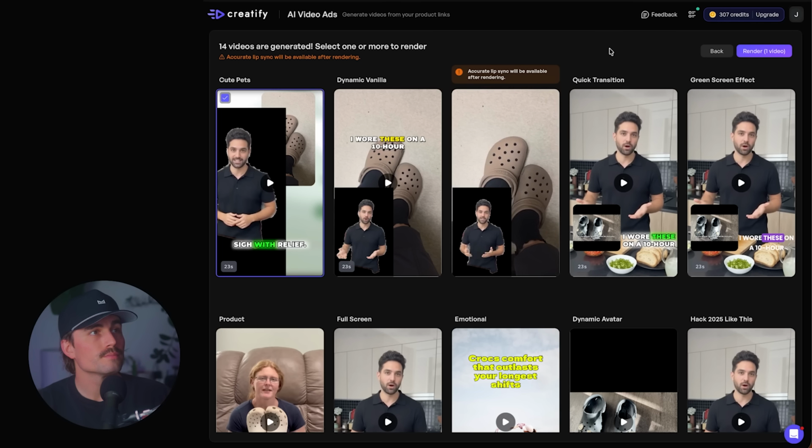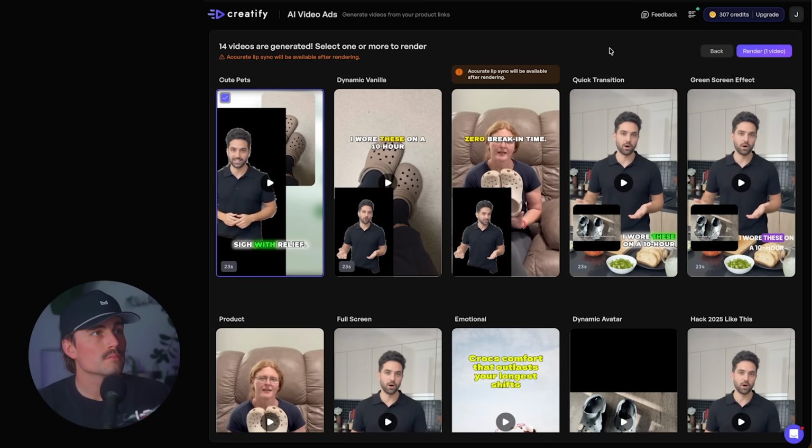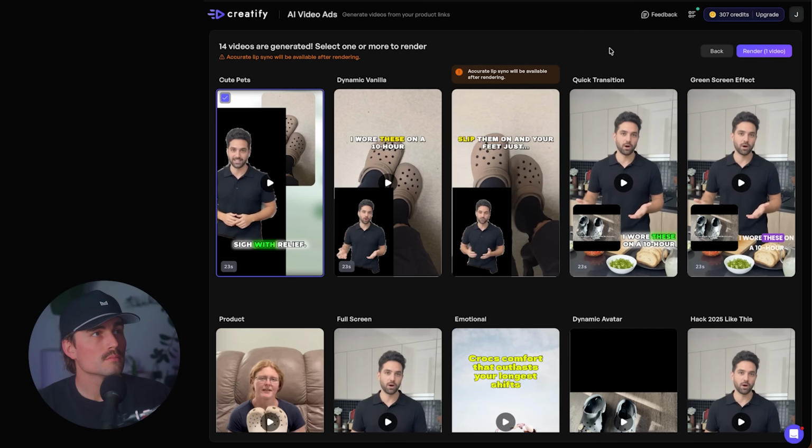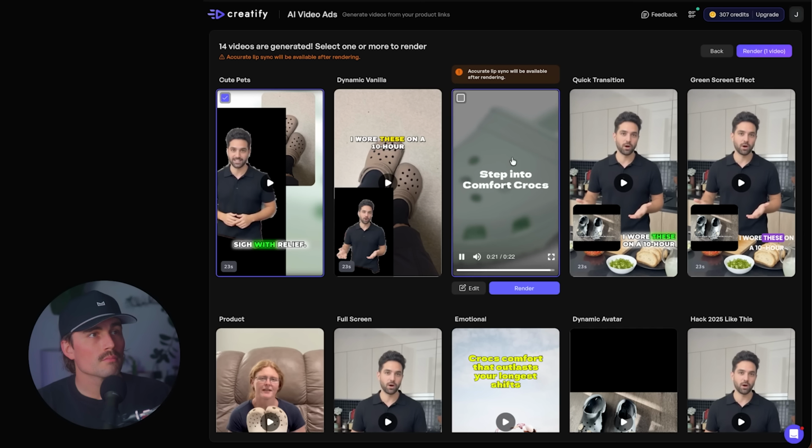Crocs actually changed the game. The Cross-Light foam absorbs every step on hard floors. Lightweight, breathable, 0 break-in time. Slip them on and your feet just sigh with relief. Grab your pair today. Your feet deserve this.